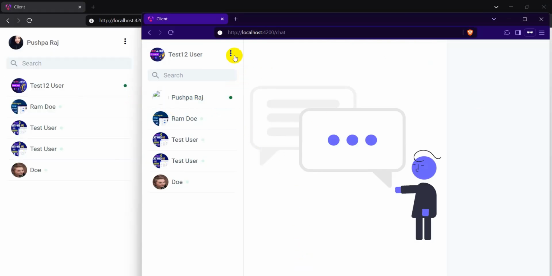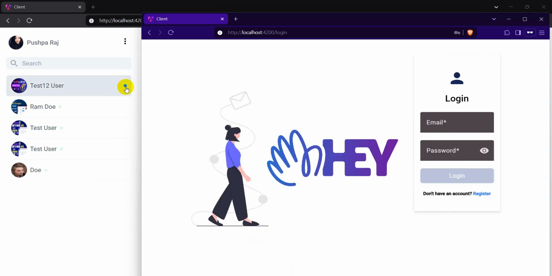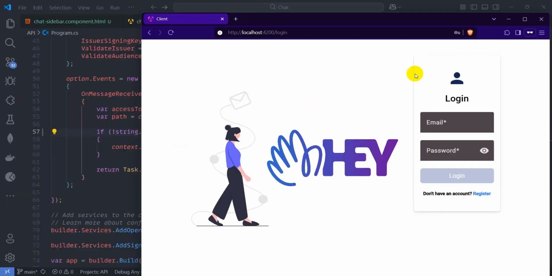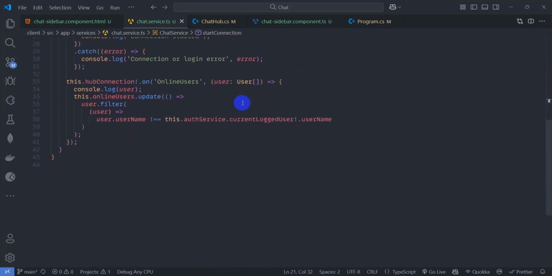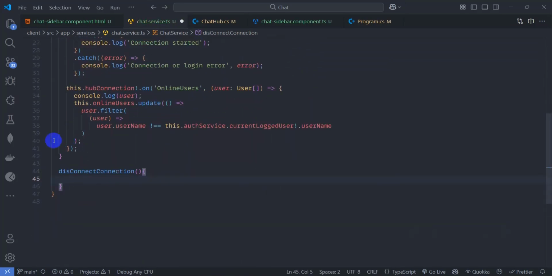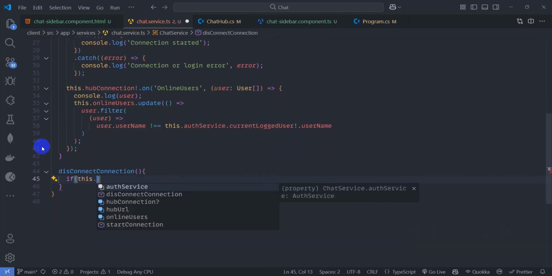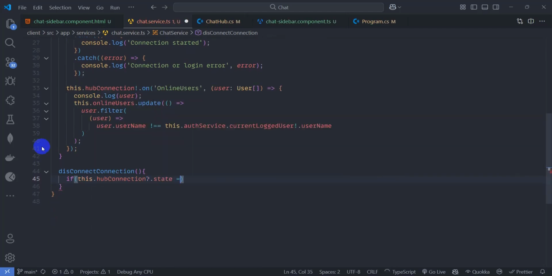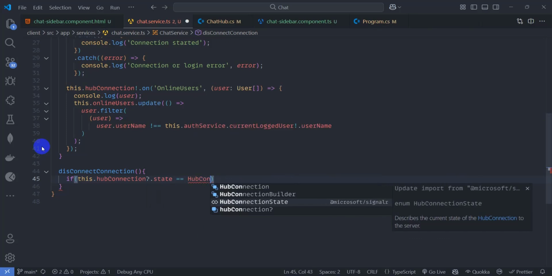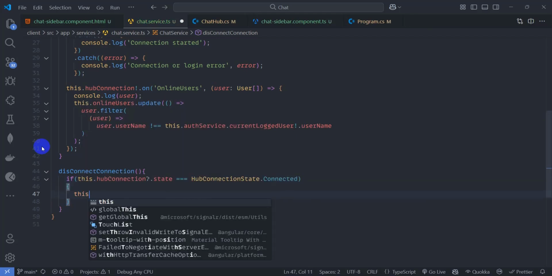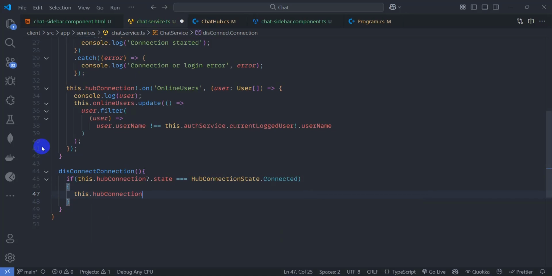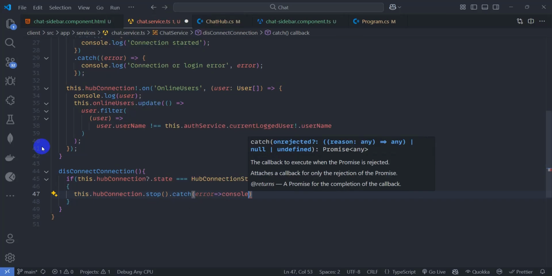So let's log out. We still see the status online here. So after logout, let's disconnect our connection. Let's go to chat service and add a disconnect connection method. Okay, let's check if this hub connection state is equal to HubConnectionState.Connected. Then let's stop the connection, this.hubConnection.stop, and let's catch it, console.log.